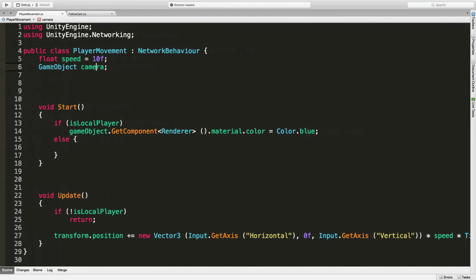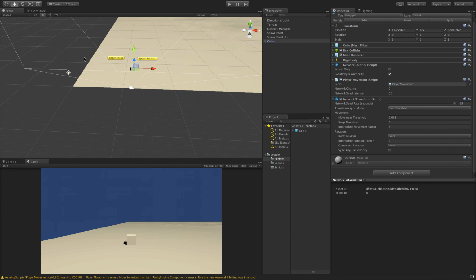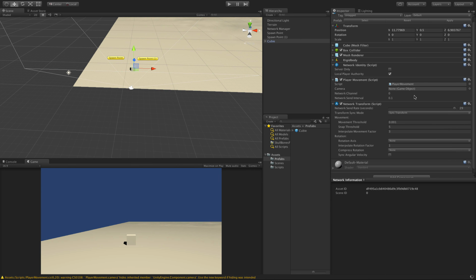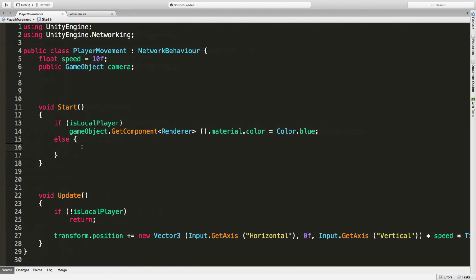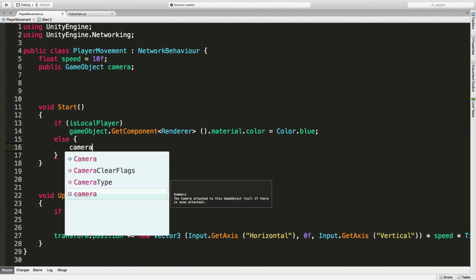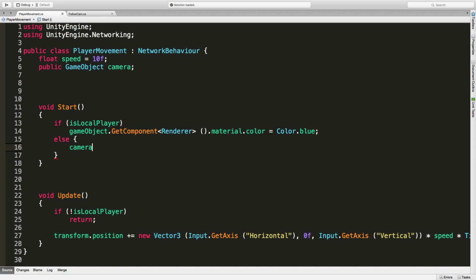I thought I did. And let's make this public, so we can see this in the inspector. And we could also just look for it. I'm just going to assign it this way. Either way, whatever floats your boat. So now we have a reference to the camera. So I can come down here and just say camera. And we really should change the name of this.